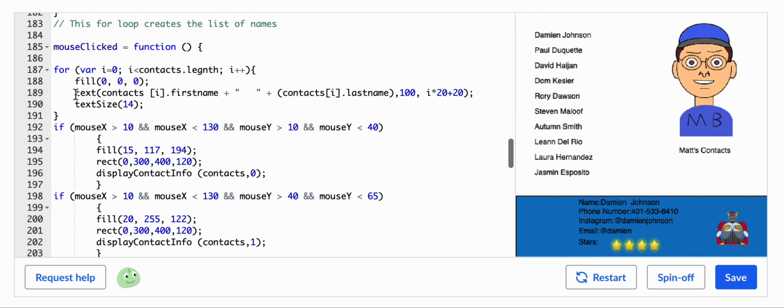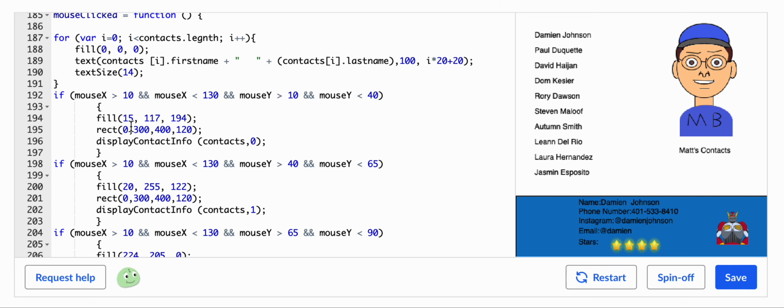So I have the mouse clicked function, and this brings up the function that's clicked, and then here it controls where I click. So if I click on Damian's name, it'll bring up Damian, or it's already up. But if I click on Paul, it'll bring up his, and then he has his stars.